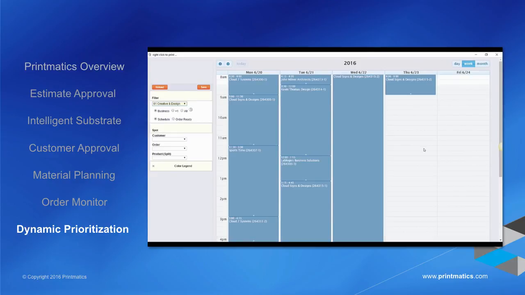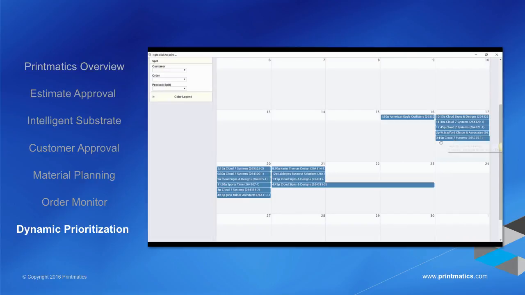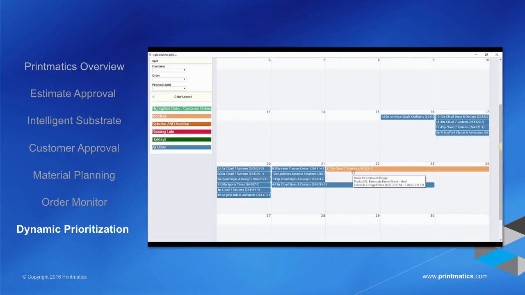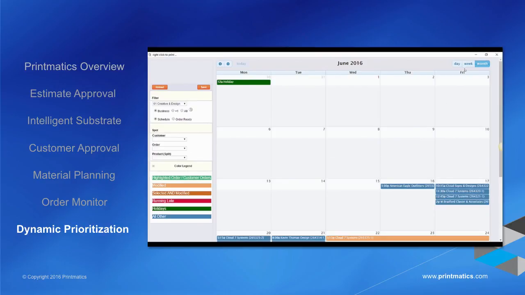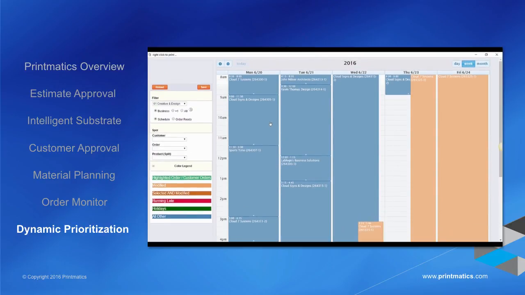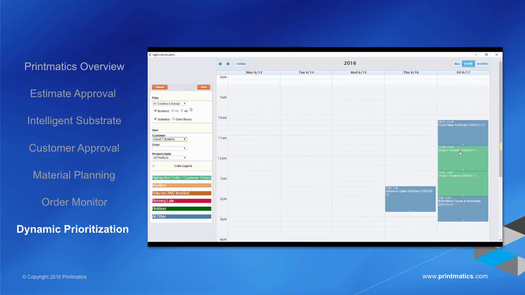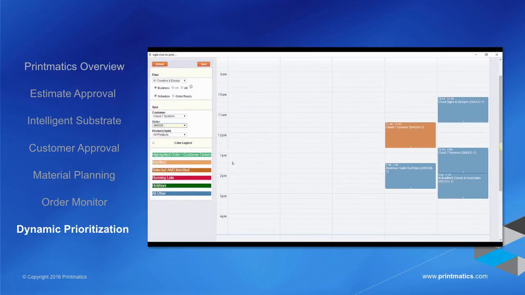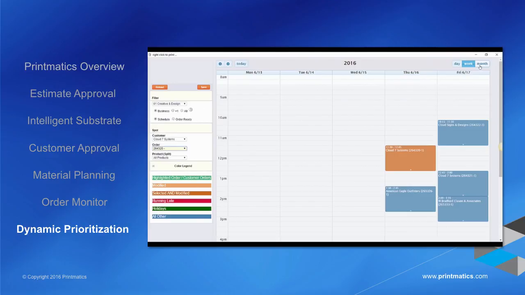The calendar features intuitive drag-and-drop functionality that takes the complexity out of rescheduling. It also uses color coding to show status more clearly. In the weekly view, we can sort by customer, also with drag-and-drop functionality. Simply select a job number from the pull-down menu, and you can view specific jobs from that customer.